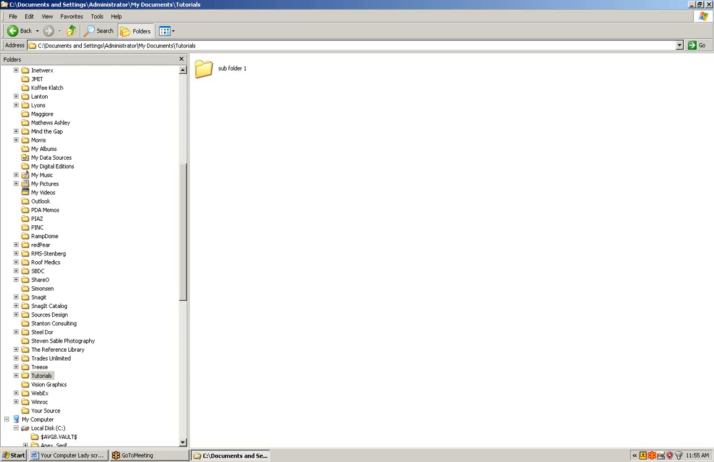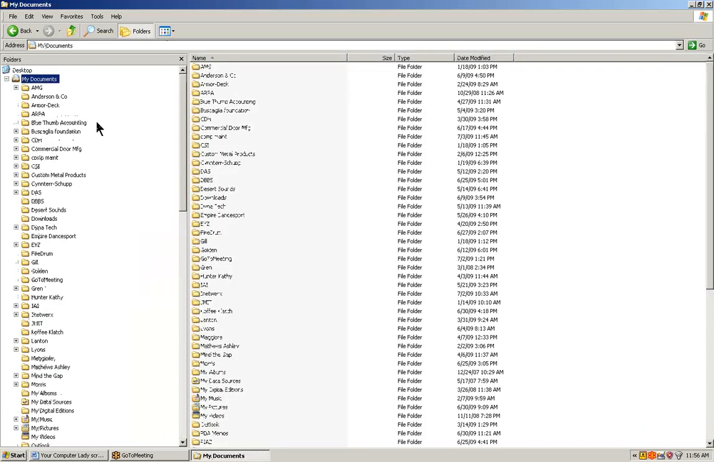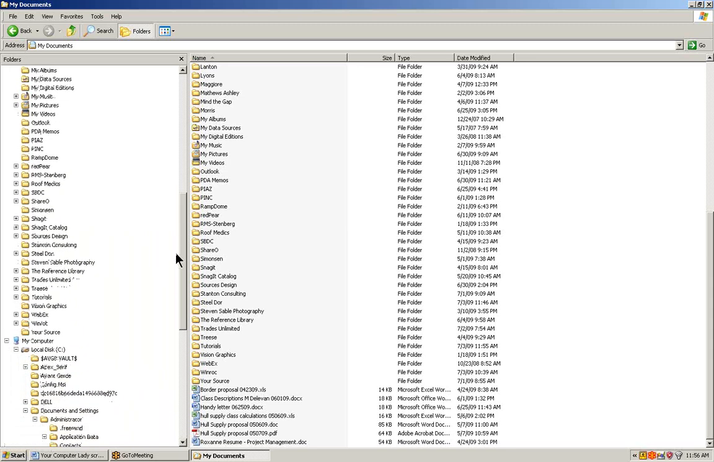Once you have your folders set up, you're ready to move files into those folders. Let's look at how to do that. I'm going to go up to My Documents. I'm going to double click to open the folder. I'm going to scroll down to where I can see my loose files. Now, on the left-hand panel, I'm going to scroll down until I see the folder where I want to store these files. I'm going to click on the plus mark to expand that so that I can see my subfolder.